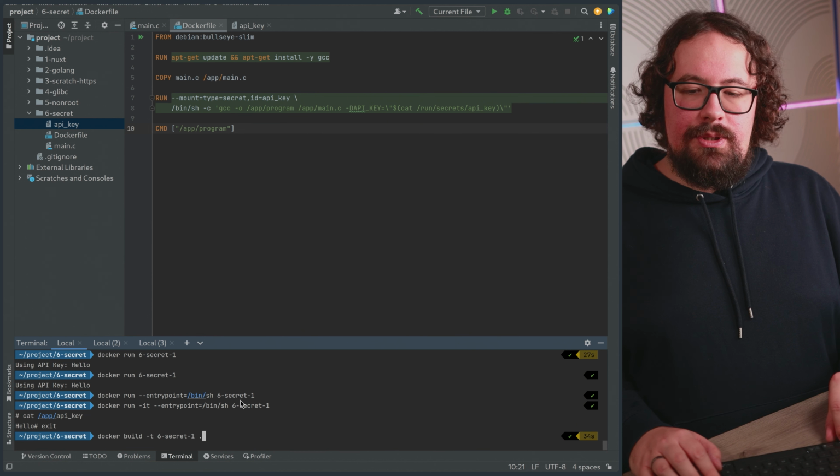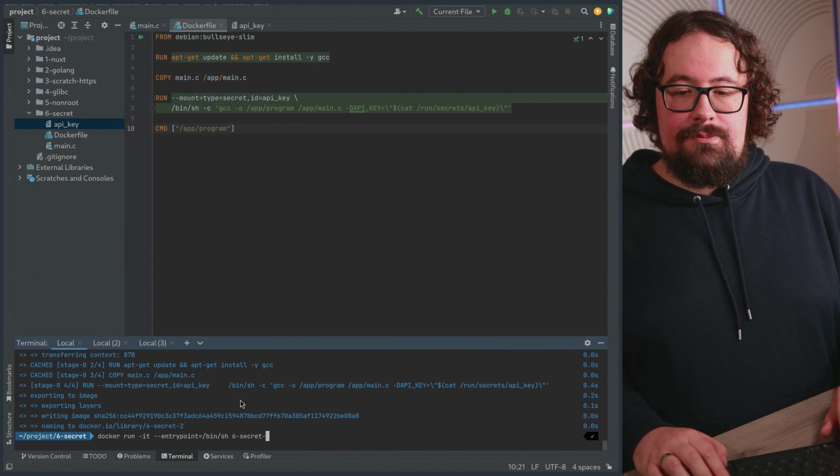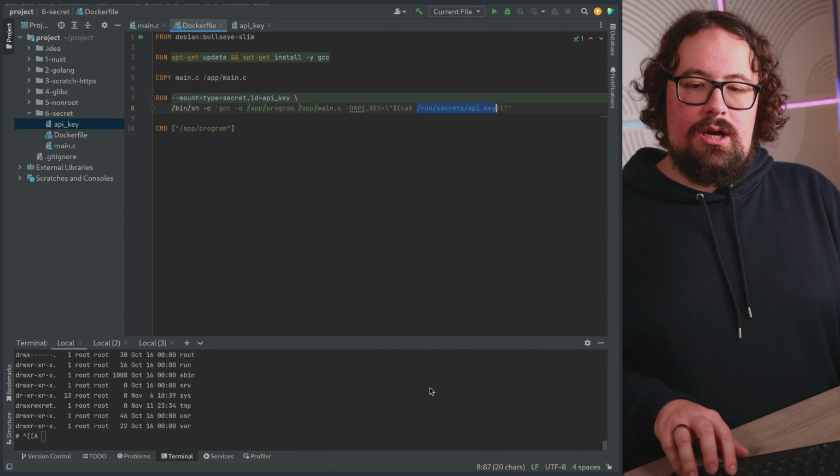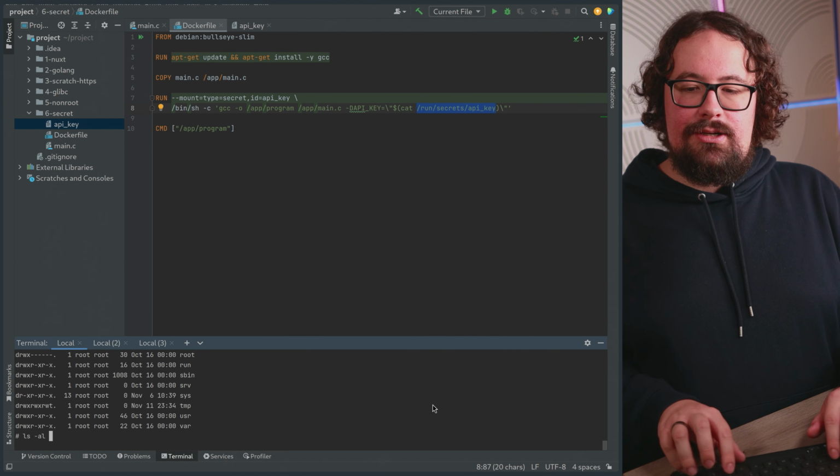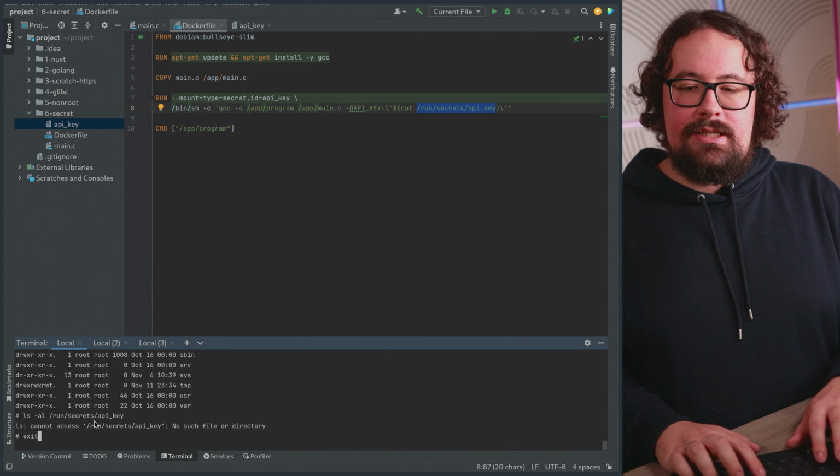And now if we were to build this and then do a run, we should see that we can't actually access this secret in the built container. It doesn't actually exist.